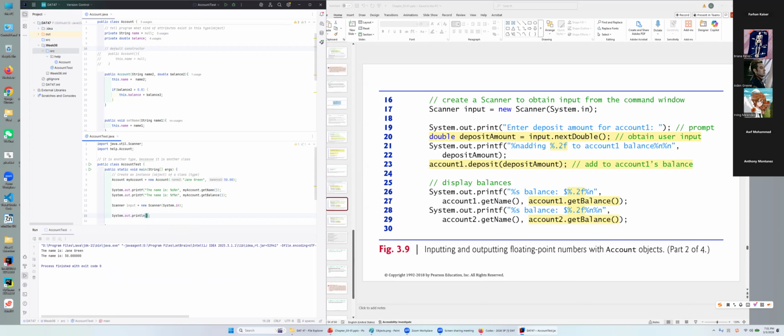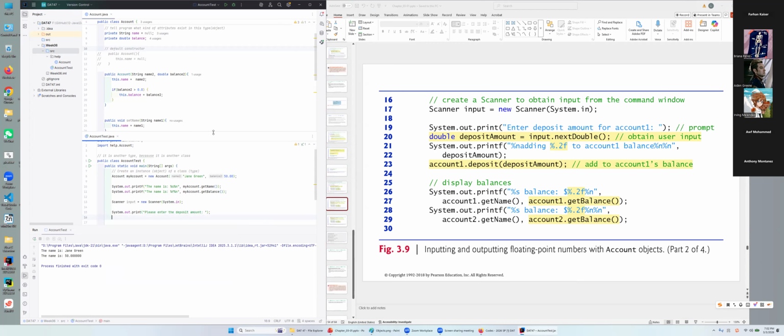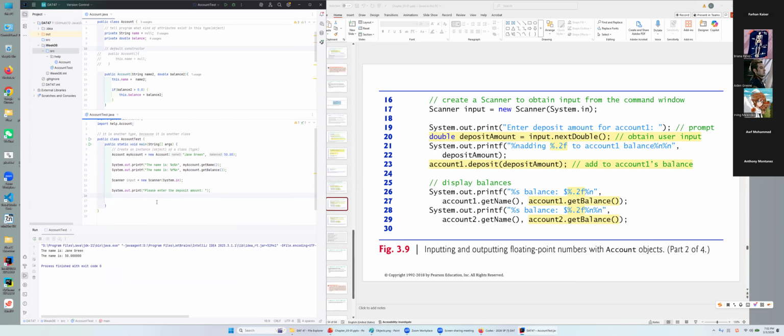And let's get a prompt. Please enter the deposit amount. Okay, we do not change a line, so we are only using print with a space. And then we declare a variable to accept the deposit money.